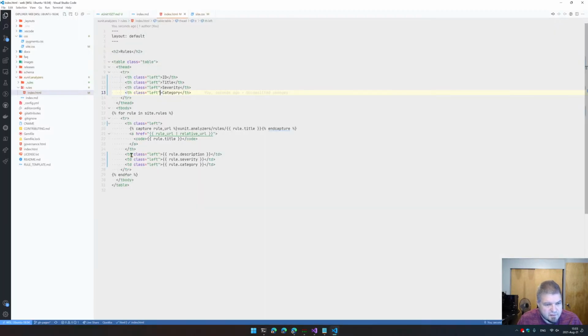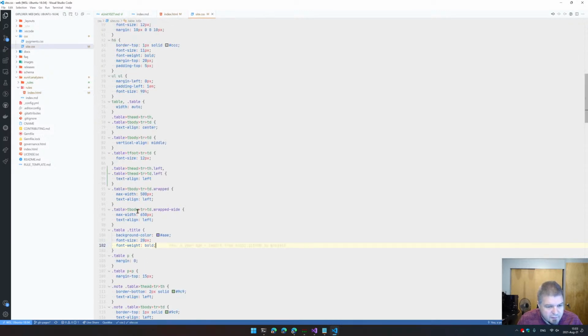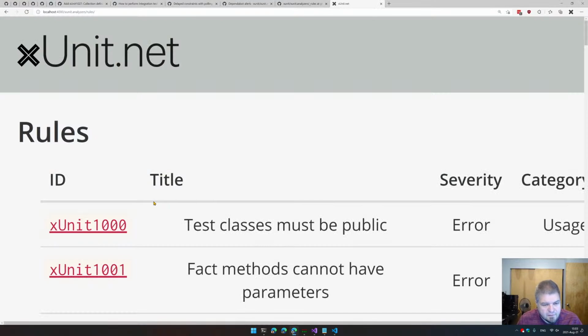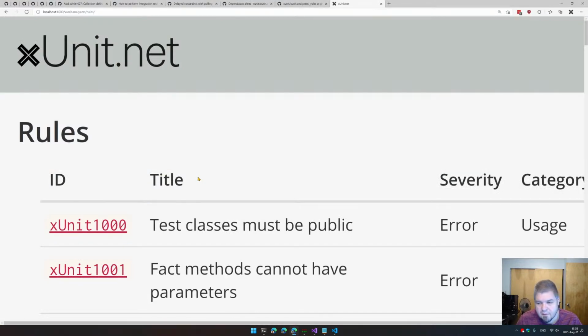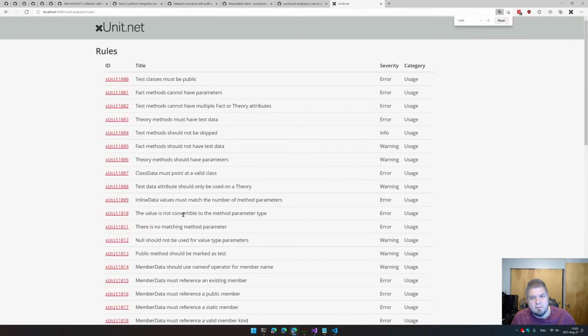So why did my TDs not come out left? Oh, I know why. If I have a TH and you want left, or if I have a TD and you want left, just get left. That's it. Okay.